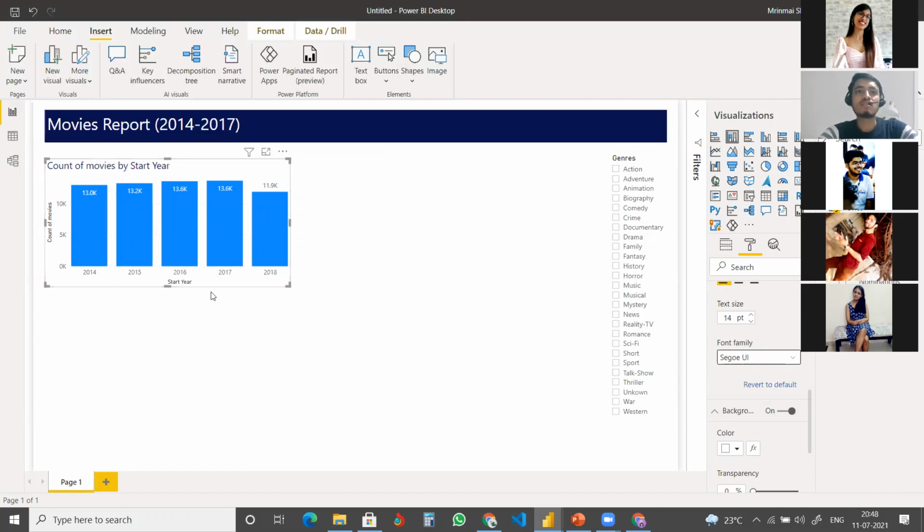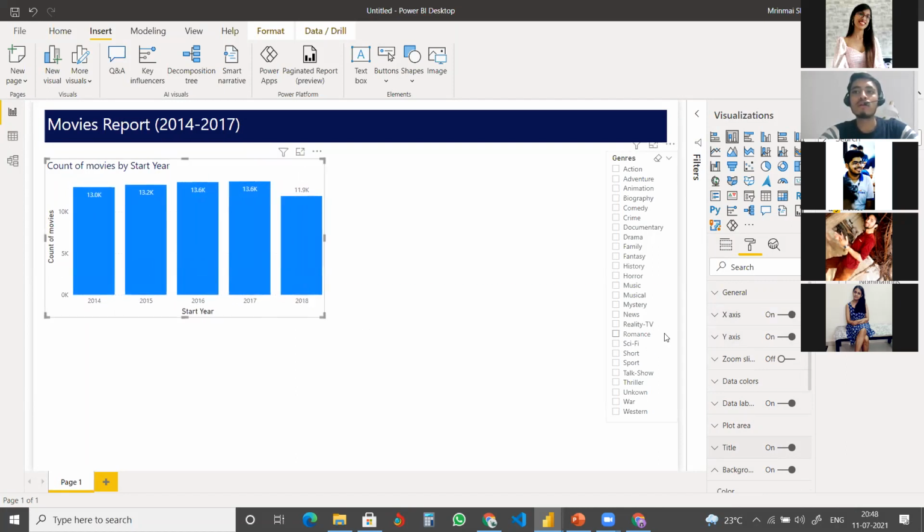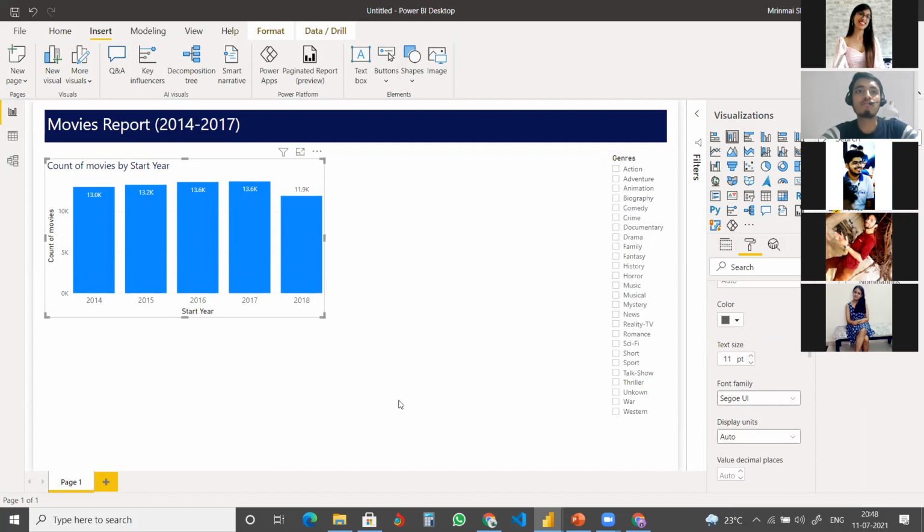The font size is okay, but I'm going to change the font size of these values here. Just see how your x-axis and y-axis are showing. If you see, it has an exclamation mark here, which is saying to increase the visual a little bit. Now you have these available. You can expand the x-axis, and over here you can change the color and the size. I'm going to make this somewhere around 11, and this is for the x-axis. Let's do it for the y-axis as well.